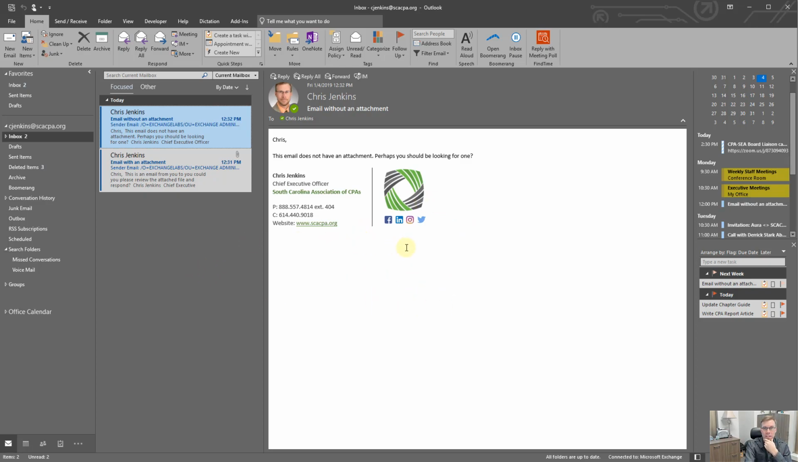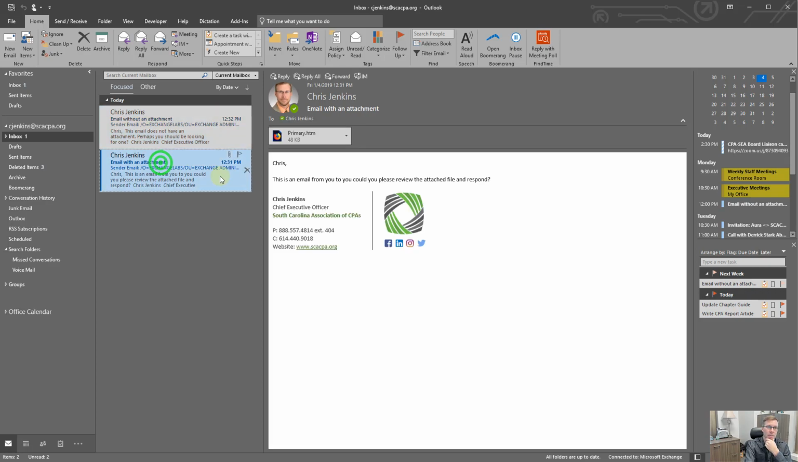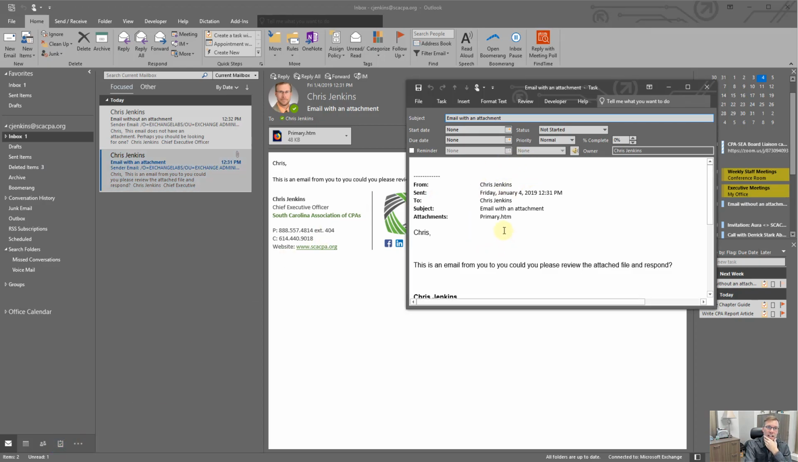There is a problem with this, though. So I'm going to take this next email, and you'll notice it has a file attachment. When I drag it to a task, it does the same thing. It creates that task, and that's wonderful. But the email attachment is not there. So what do we do in this case? Well, we could simply drag this attachment in there, but there's a cleaner and easier way to do this, and something that, if this is standard practice for you, will make your life easier. So let me show you how that works.